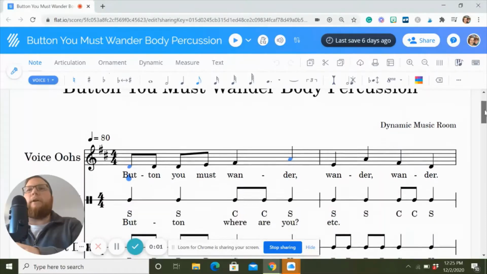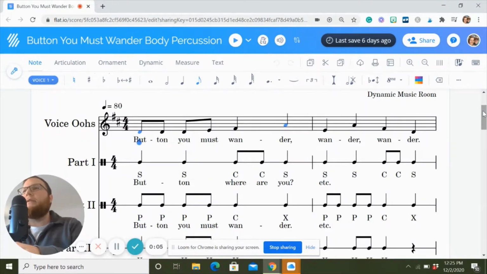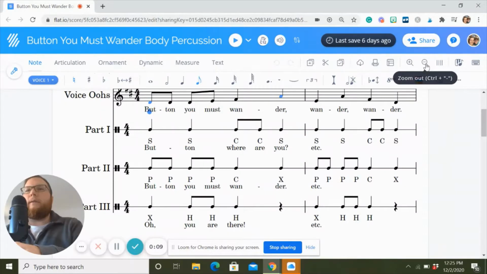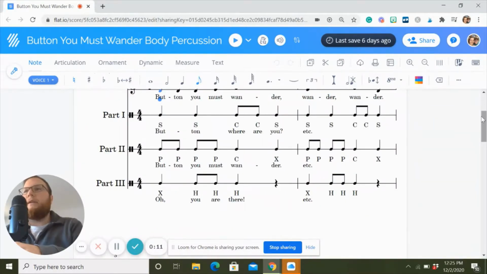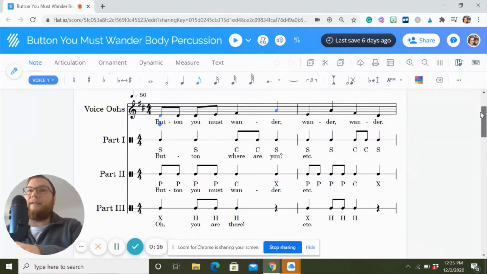First, we're looking at Button You Must Wander. I had a little frog in my throat there. So this one's pretty simple. It's got a few parts that go with it. Let me zoom out so we can see it a little better. If you are unfamiliar, the song goes like this. And I'm probably not singing in the right key, but I'm just going to go with it.